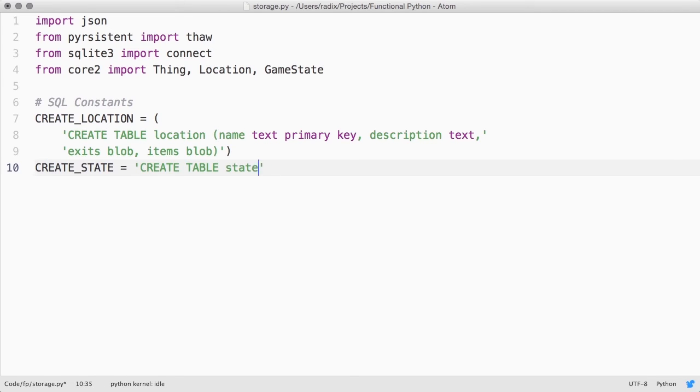The state table is a bit simpler. We need the location name field to keep the current location of the player, and the inventory field will be a JSON blob of the inventory. If you look at the source code for Core 2, you'll see that these tables are pretty direct mappings of location and game state classes.